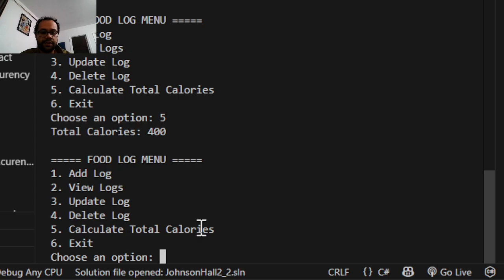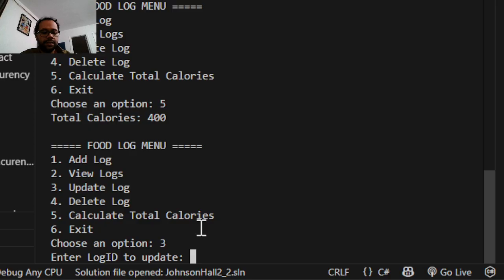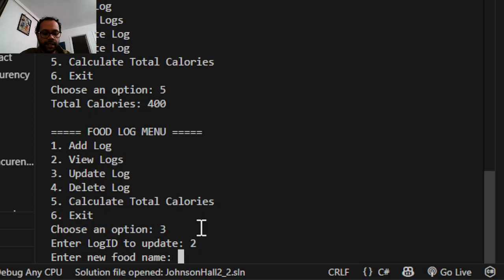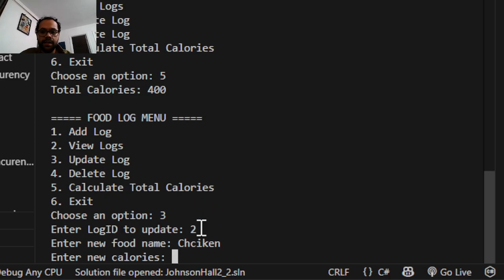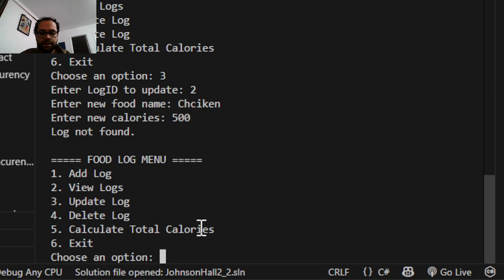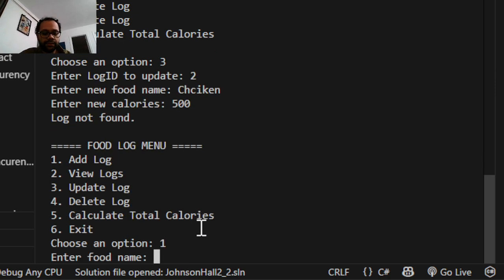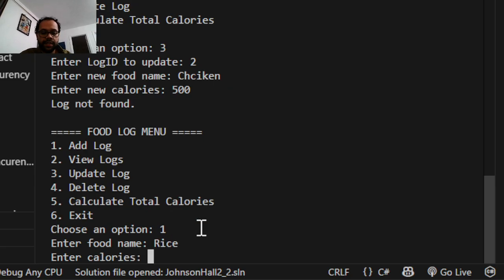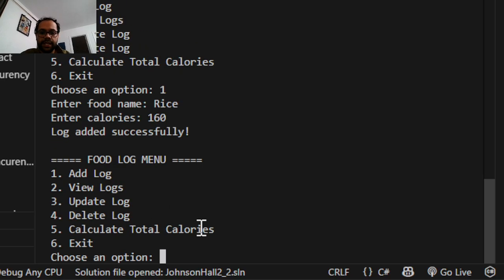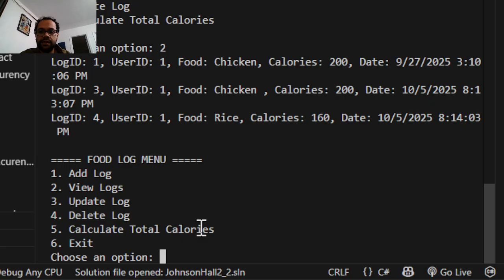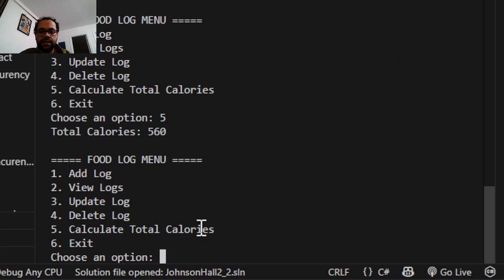And just in case we wanted to update it, we can select our ID 2, and it's still chicken, but we want to update our calories to 500. And then we can add something else like rice, and we can say 160 calories for one of those cups. And let's view to make sure that we have everything correct. Looks correct to me. And total calories, 560.